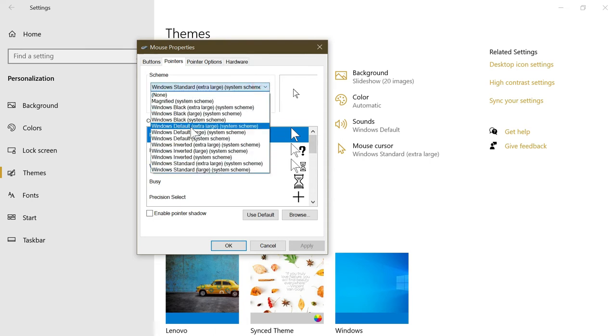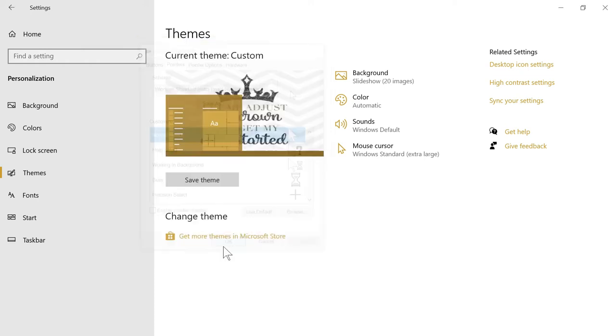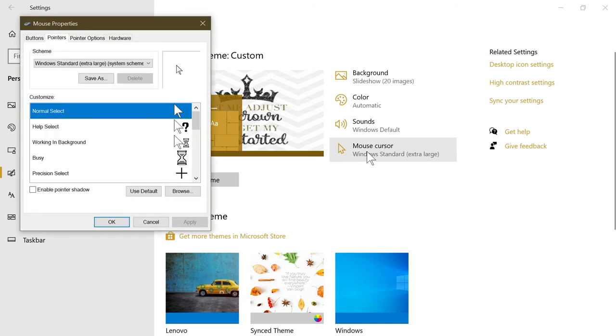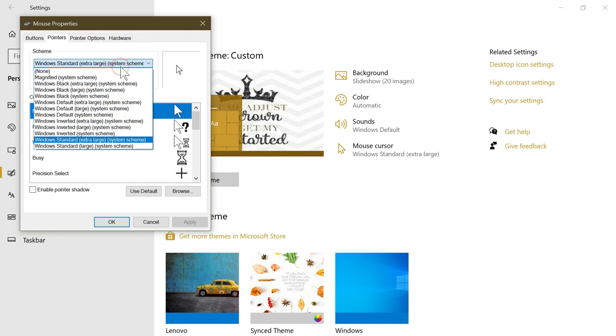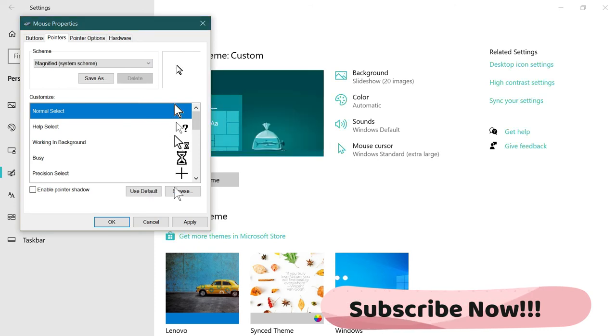So these are already set schemes. You can just choose any one and enjoy working with that. Click on OK, and you will be done. Your new mouse cursor is ready to work with. Now you can customize these mouse pointers as per your wish. These are already set schemes, but if you want your own scheme, your own way of using the mouse pointer, you can also do that. How you can do that is, go to the browse option.